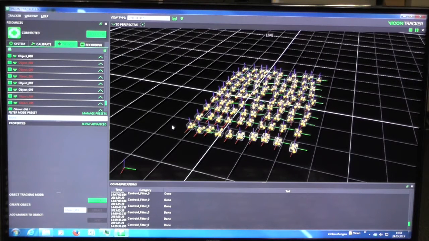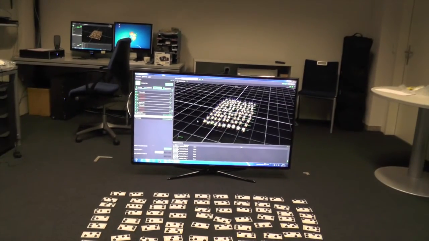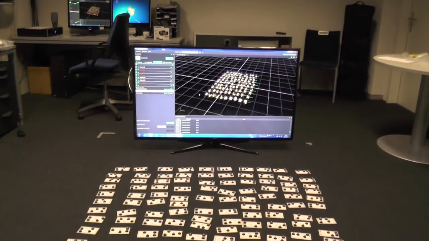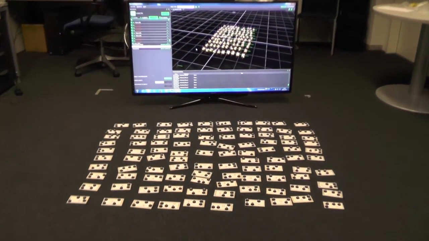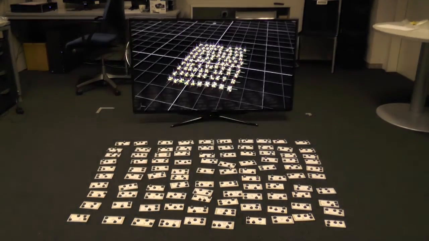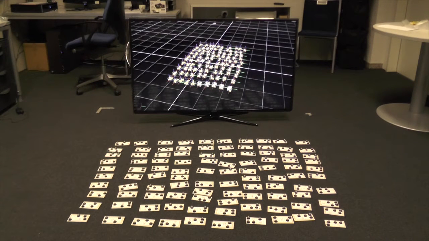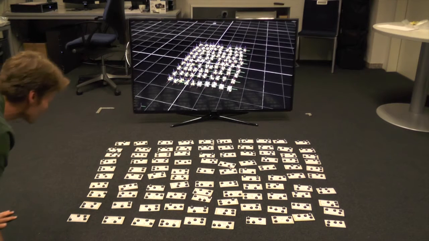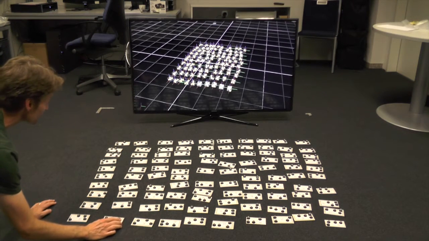So here we are, tracking 100 objects simultaneously. And I'll go and move some of these around. As you can see on the screen, it also moves. I'll actually zoom out a little bit so that you can see what I'm doing on the floor as well. There we go. Okay, and I will maximize the workspace. There we go. So what I'm going to do now is just show how capable this is at tracking stuff.